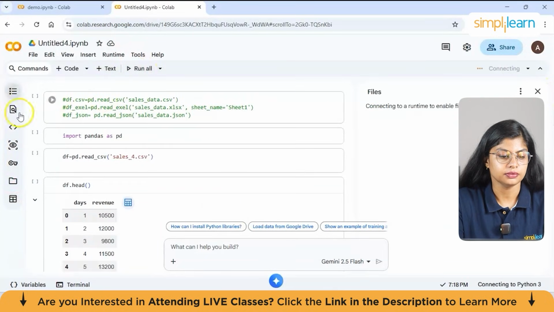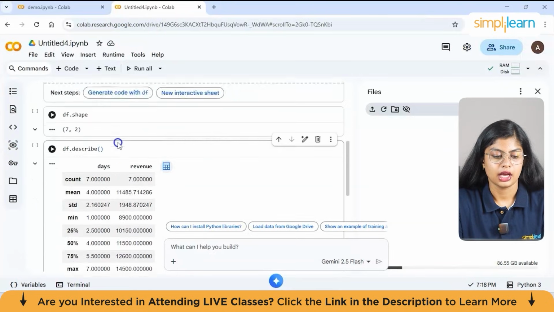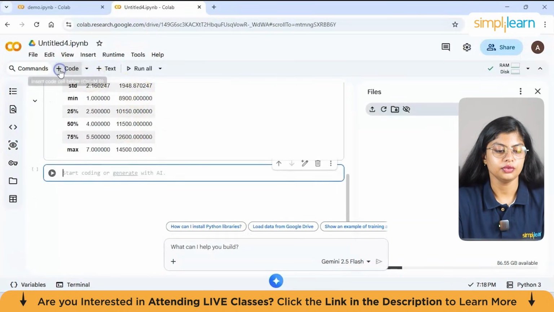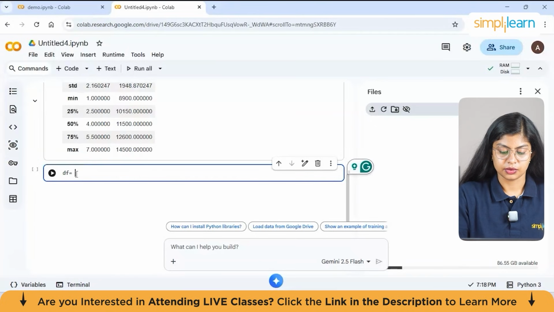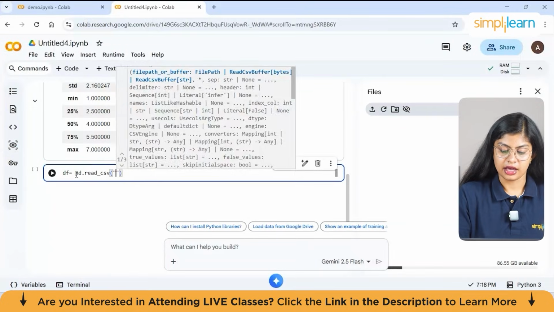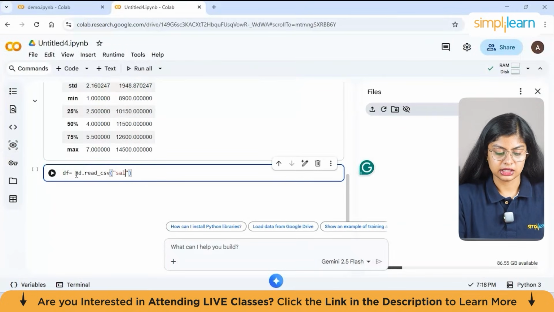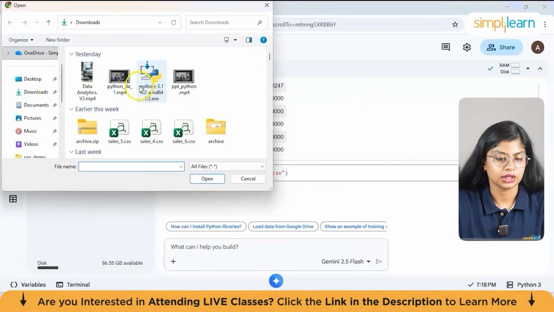So as usual, we'll just upload the file. It is getting uploaded. And what is the first thing that you're going to do? We're going to read the file. So we have df is equal to pd.read. What kind of file is that? CSV file. And then the name of that will be sales6.csv. It's not uploaded, so let's upload it again.